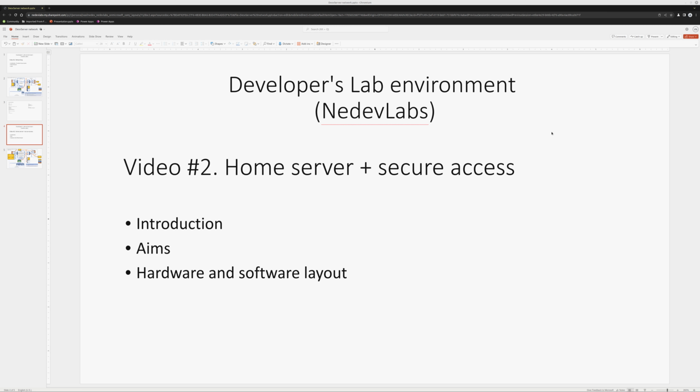And finally, I will go through an overview and some demonstration of the hardware and software that I have set up in my lab.